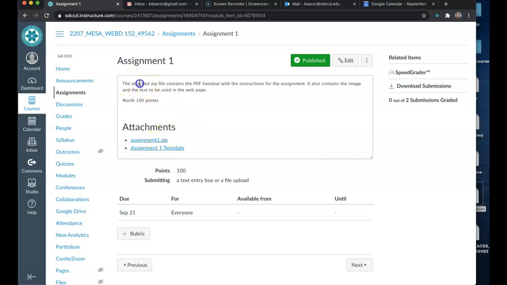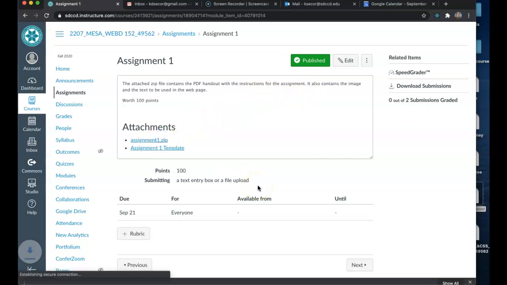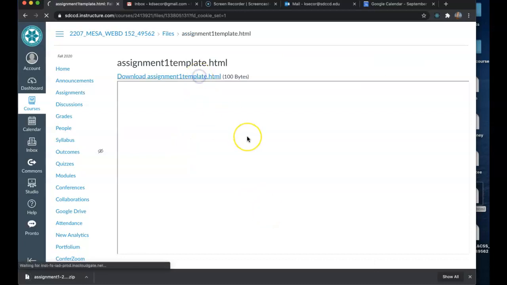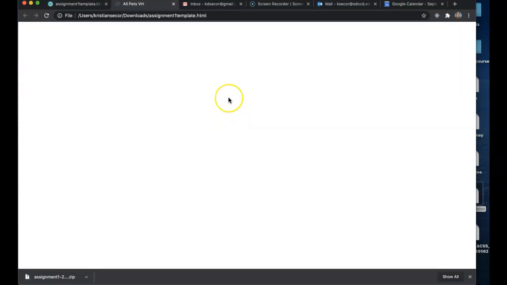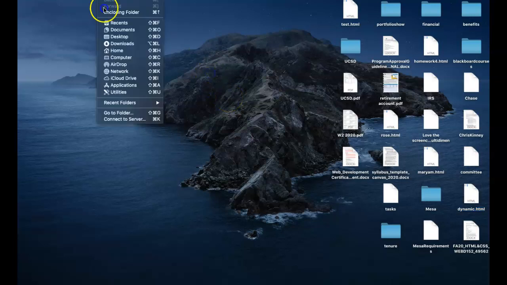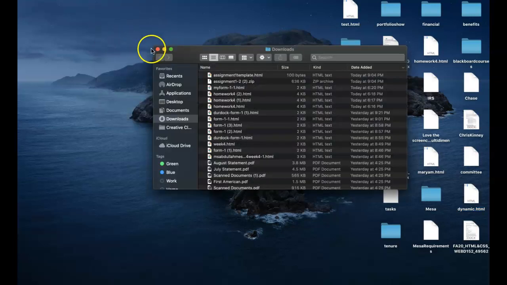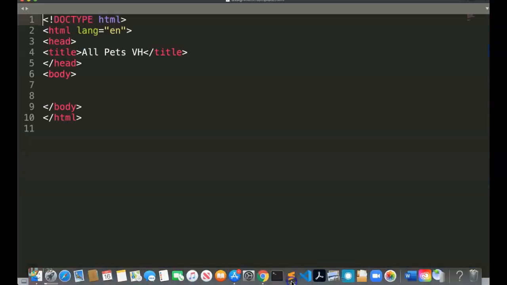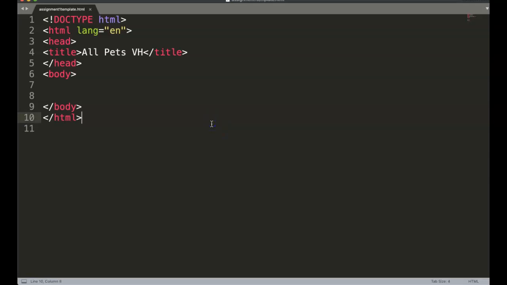Right here, it says the attached zip has the PDF handout with instructions for the assignment. It also contains the image and the text to be used in the web page. So I'm going to download this zip. I'm also going to download this assignment 1 template. After I have this, I'm going to take those files from my downloads and bring them onto my desktop. Right now these are the two files in question. And I can drag my HTML file over Sublime and actually look at what happens.